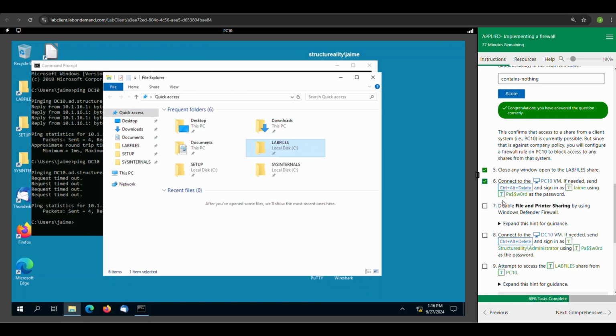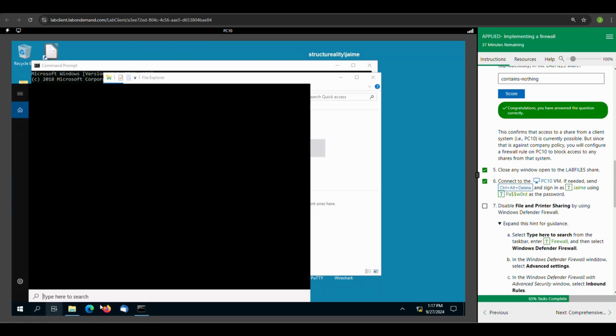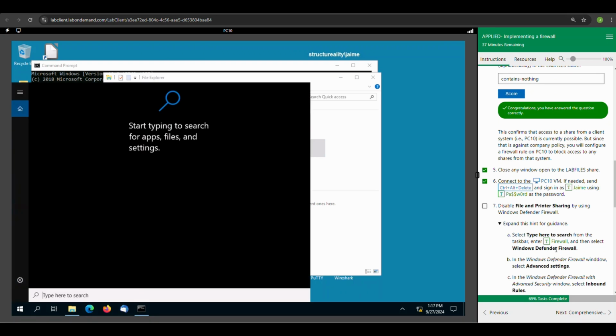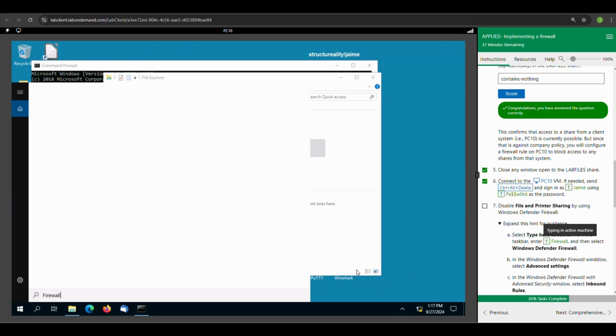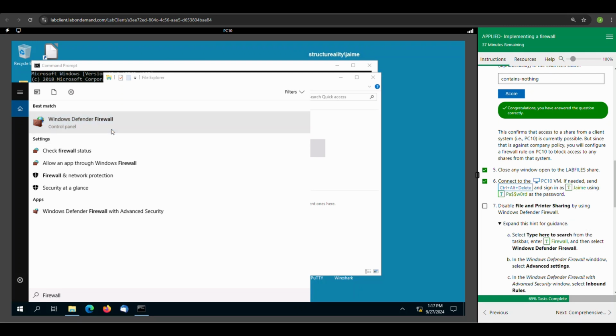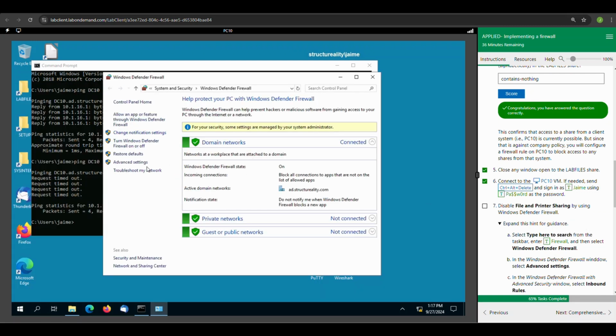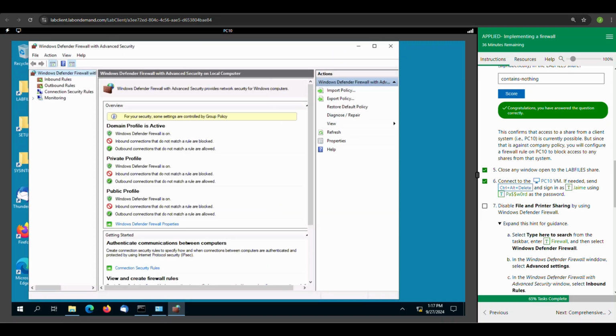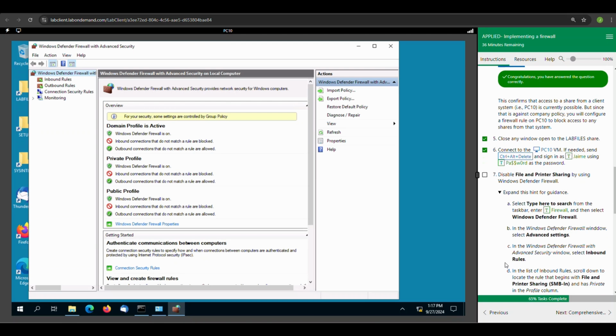We can close step 6. We want to disable file and printer sharing using Windows Defender Firewall. So let's expand the hint for guidance here. And we're going to click on the type text, the magnifying glass, sorry, and we're going to type Firewall to pull up Windows Defender Firewall. Again, we're going to go into advanced settings as we did on DC10 previously. I am on step 7B, going on to step 7C.